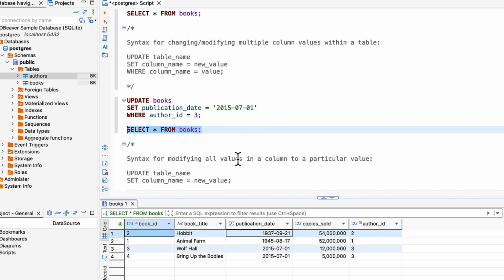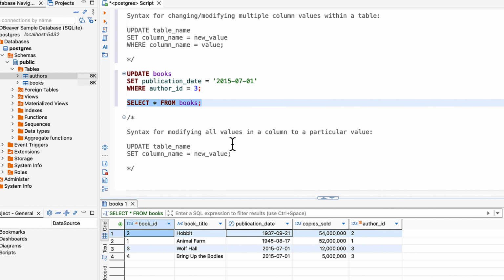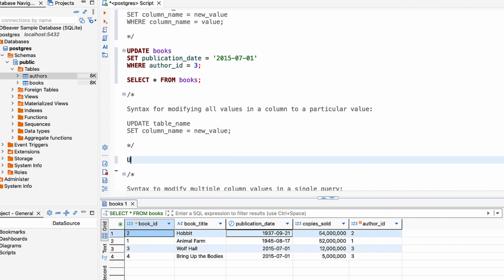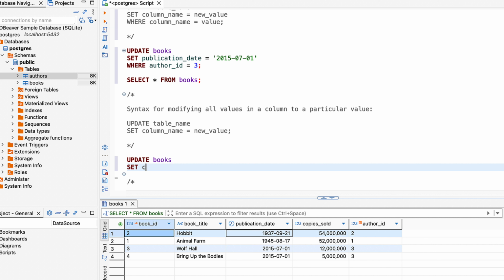Now we can also update all values in a column to a particular value by simply leaving the where clause out. So we can update table set column equal to a particular value. So let's update books and set copies sold equal to 7 million and leave out a where clause.